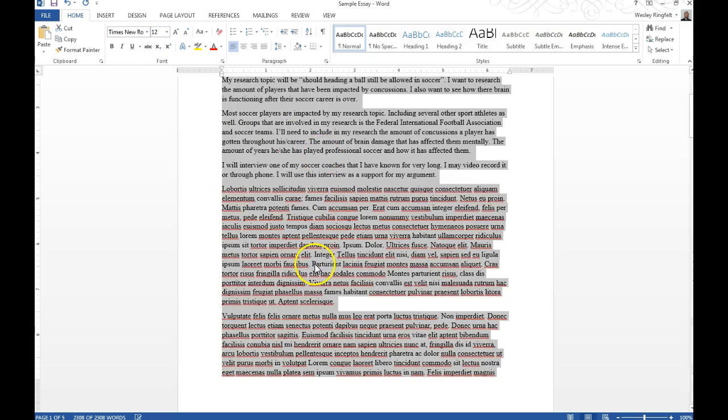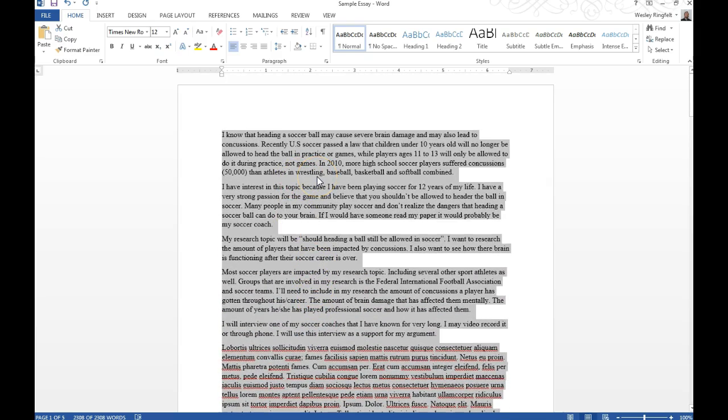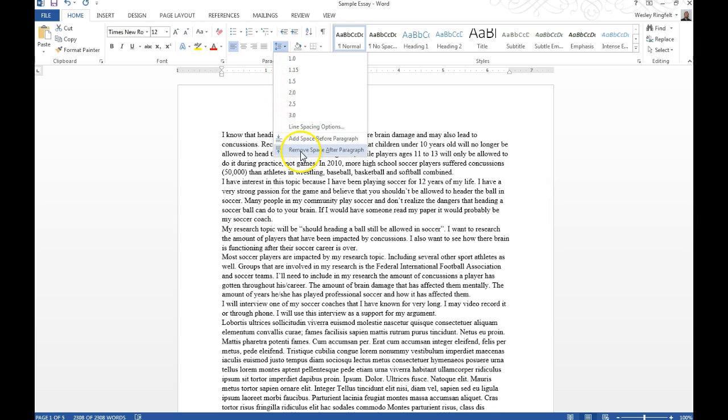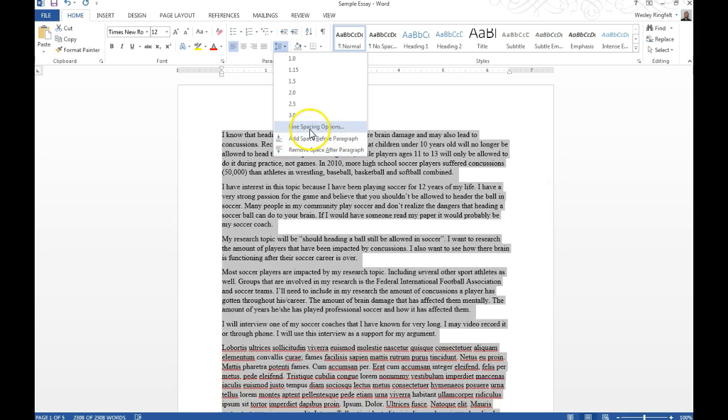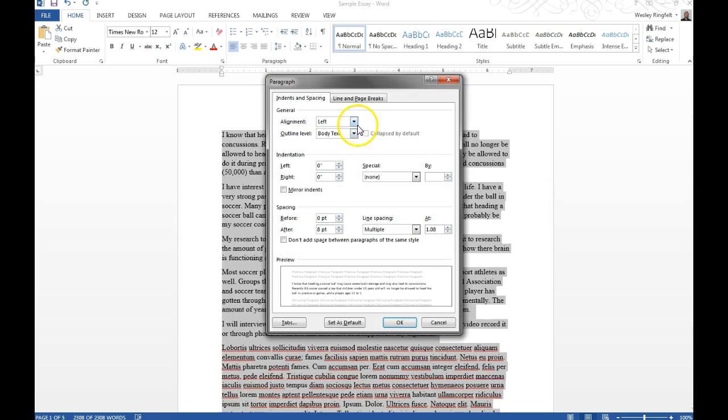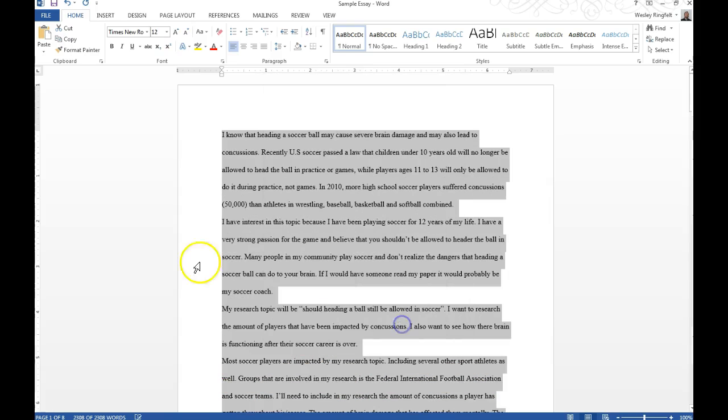And this is something that many students get wrong. There's this extra space in between each paragraph. That's a default setting in Microsoft Word. So I'm going to click on this box right here, this line and paragraph spacing, and click on remove space after paragraph, or easier, click on line spacing options, change the after to 0, and then change line spacing to double, because you know it needs to be double spaced.